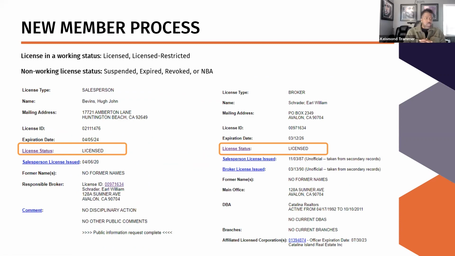Also, you want to make sure, again, that the license is in a working status, which includes license, or there will be times where you may see the status shows license restricted. Again, license restricted is a working status. Members can join and they can conduct business with a license status of license restricted. However, a non-working license status, which includes suspended, expired, revoked, or NBA, those licensees are not able to join as a realtor member.